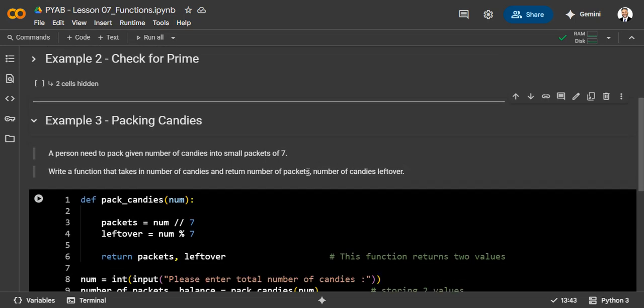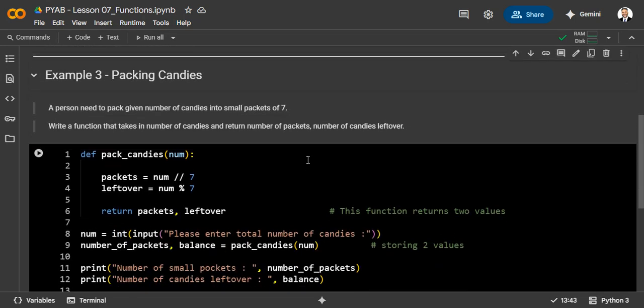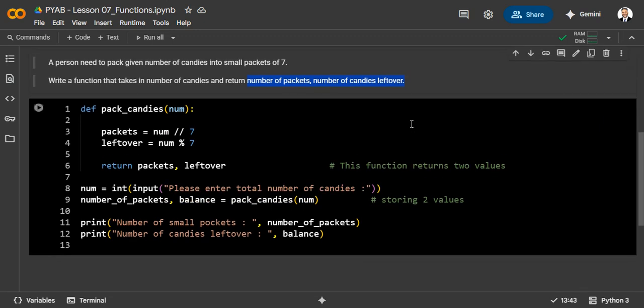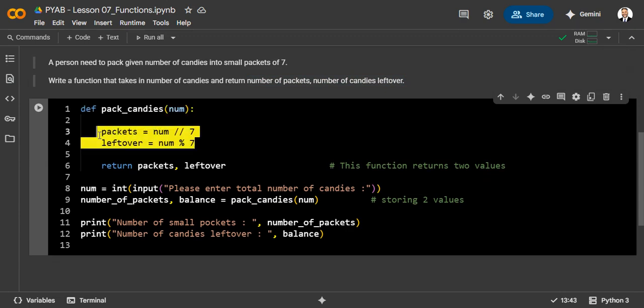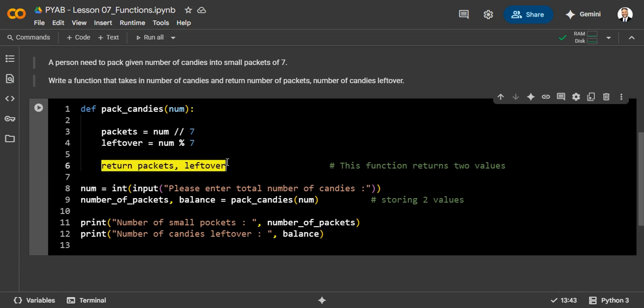Next one, packing candies. A person needs to pack a given number of candies into small packets of 7. Write a function that takes in number of candies. He may have 1000 candies, let's say 1000 candies, and then he has to pack it in terms of 7. The function must return two things here: number of packets and number of candies left over. So you define a function here, do the calculation here. On the return, you try to return two items. A function can return two values.